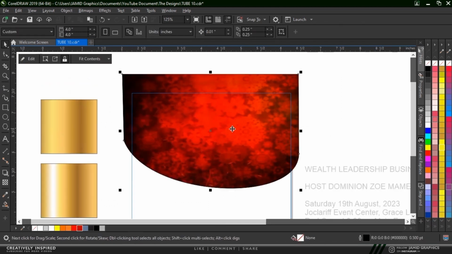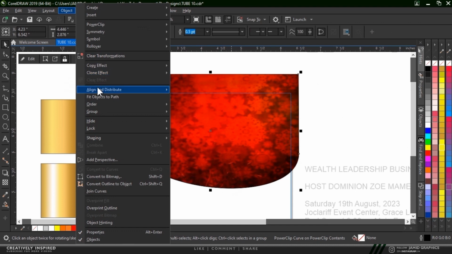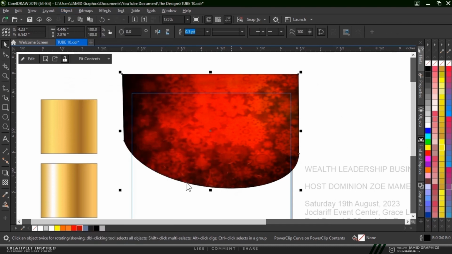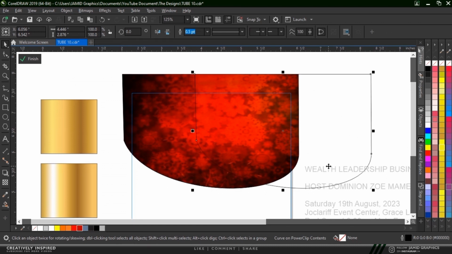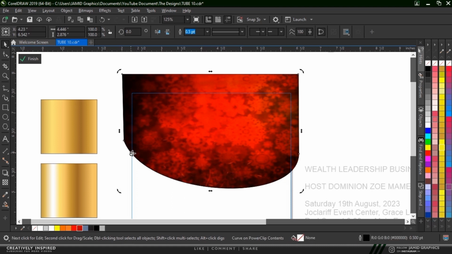To create the curve, I'll be selecting this shape, go over to object, go over to shaping and then click on boundary. So what this does is it duplicates the shape, but this time only the boundary. It redraws the boundary of that particular shape. Ctrl Z, bring it right here, then rotate it a little bit. I need it to have about this rotation.